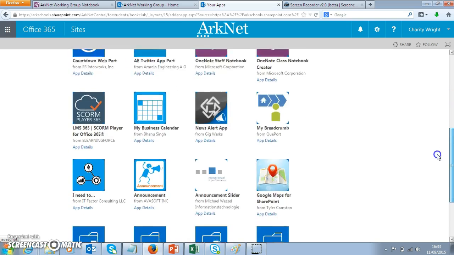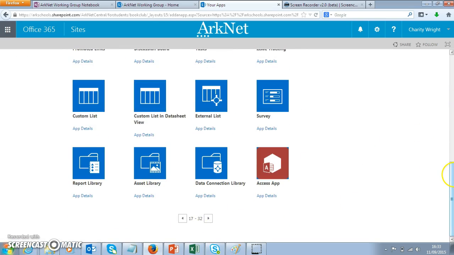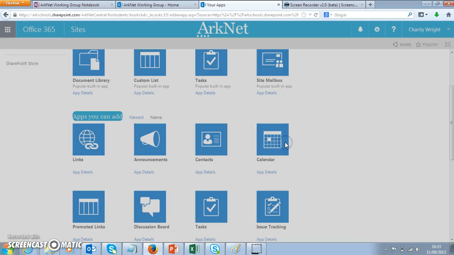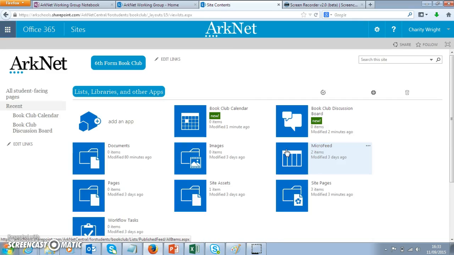So another app that I know will be applicable to a lot of ArcNet pages, and is specifically applicable to this book club page, is a calendar. So I'm going to click on calendar from my list of apps, and we name this one Book Club Calendar, and create it. And then again, you'll see that it showed up in my site contents right here. So I'm going to go back to the page.